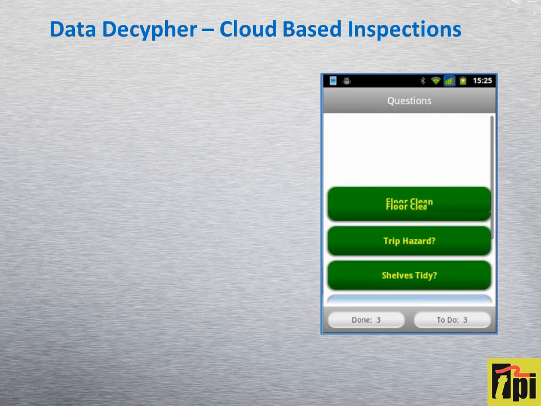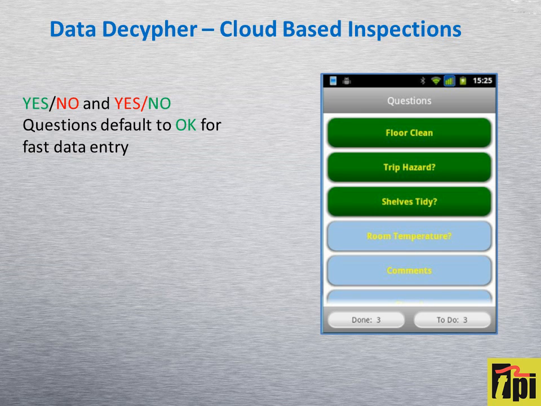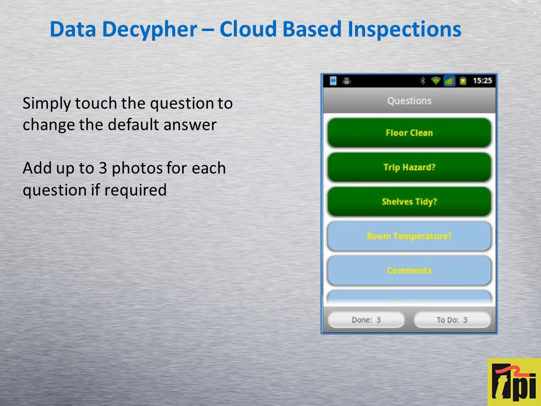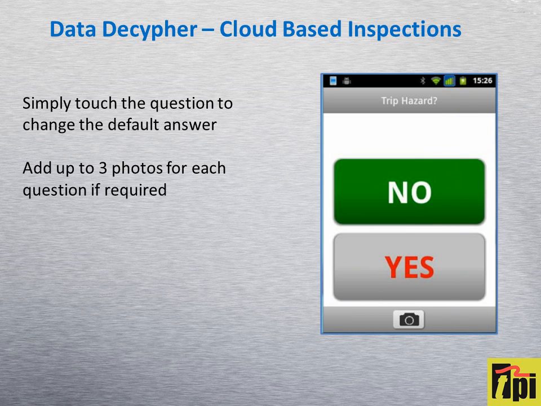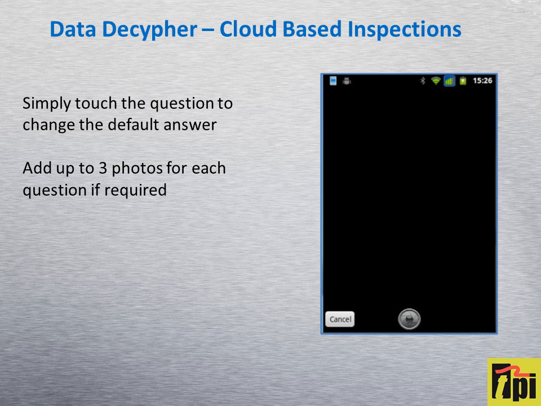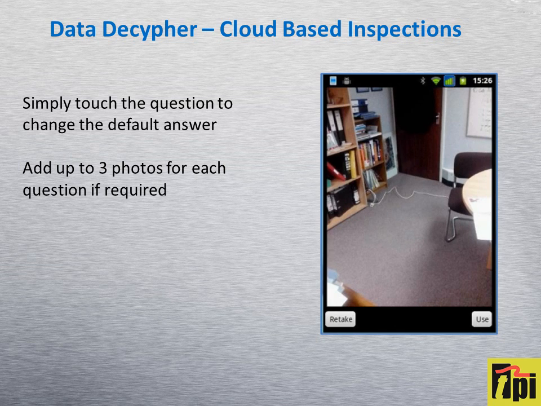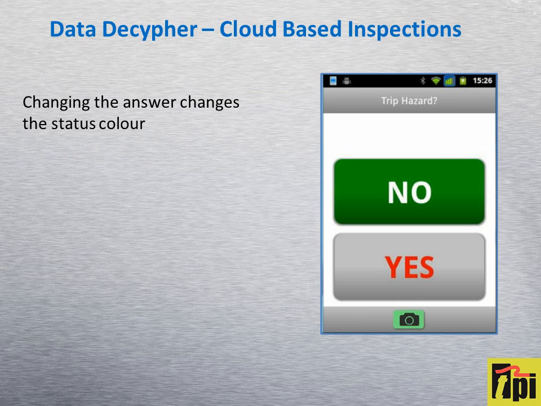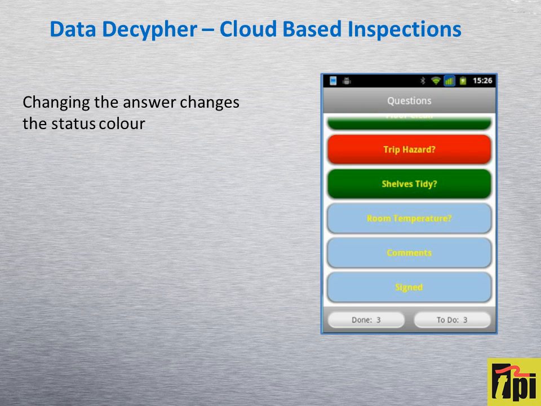The inspection questions which default to yes or no will come up as OK, so they can be left as they are unless a particular incident has occurred or a level of criticality that needs to be indicated has been noted by the person carrying out the inspection. In the example being given here, a trip hazard has been noticed. So we can go into trip hazard and we can actually take a photograph of the trip hazard so that this will be uploaded for later inspection on the Decypher system. So here we are taking our photo, and we can select this as the one we're going to use and then select trip hazard as critical.